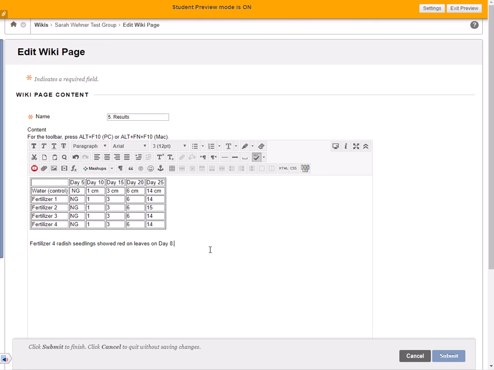So, for example, if you made an observation on day 8 where the seedlings had red leaves, that they were slightly different from the others, make a note of that so that you have it all here listed. Anything that's out of the ordinary, anything you notice, because results are quantitative and qualitative. Quantitative means measurements and numbers, and qualitative means observations. So both of those things are important.